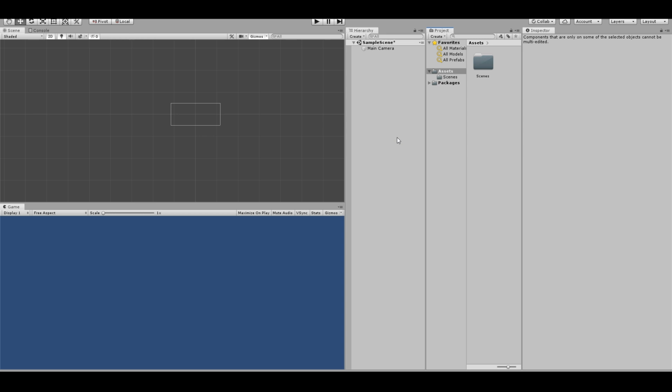Welcome to this top-down knockback tutorial for Unity 2D games.